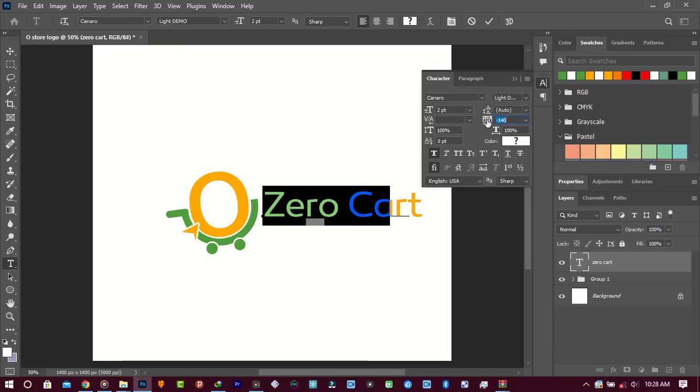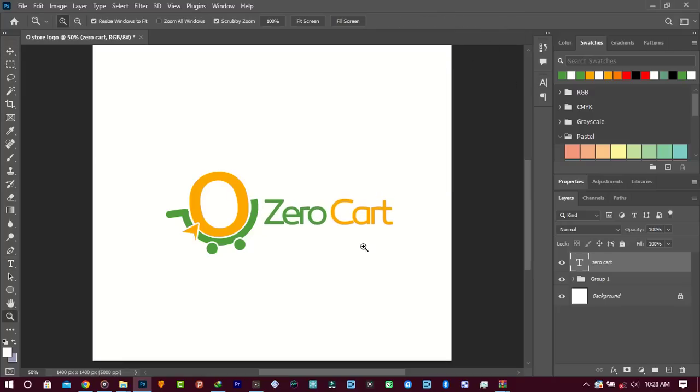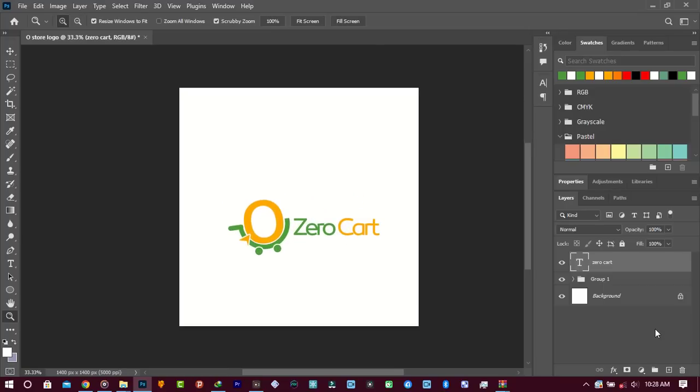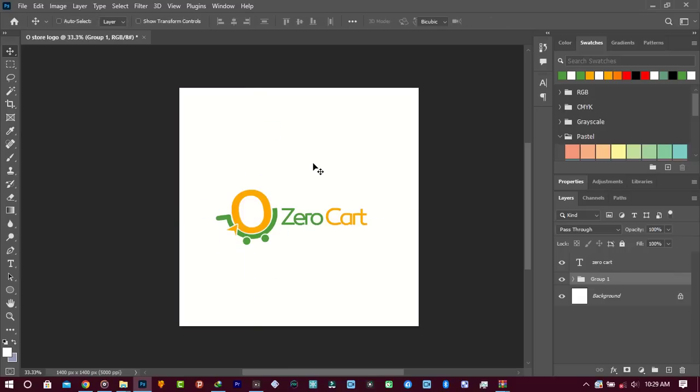The distance, I want it close, something like this. So yeah, I think we're good. Zero Cuts, can zoom out. All right, so let's just put this in the middle. Okay. So, I want us to make the text a little bit smaller. So there you have it, guys. This is a very sweet shopping logo that you can just easily create for yourself.